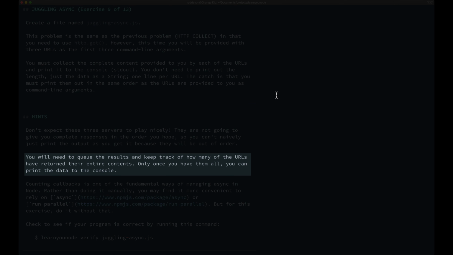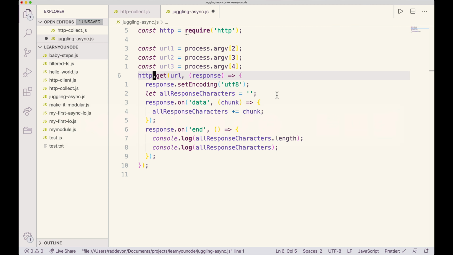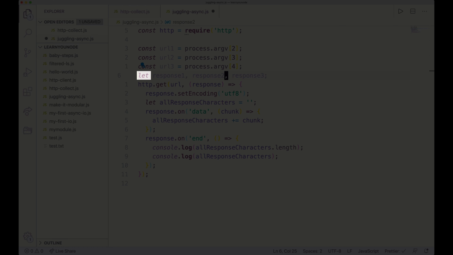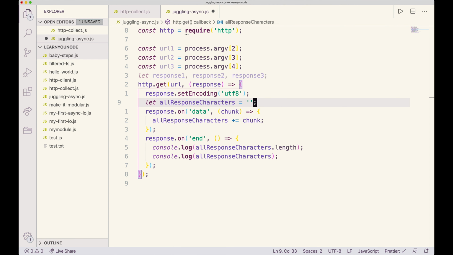You will need to queue the results and keep track of how many of the URLs have returned their entire contents. Once you have them all, you can print the data to the console. Okay, that makes sense. What I'm going to do here is initialize 3 variables, response1, response2, and response3. I'm initializing these with the let keyword because we're going to fill them later once those responses come back. In this first get, we're going to get URL1.